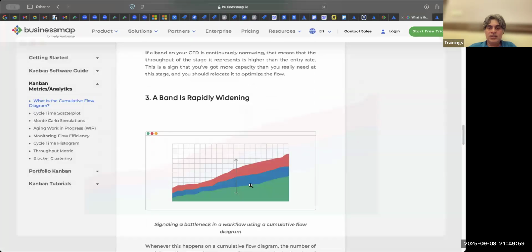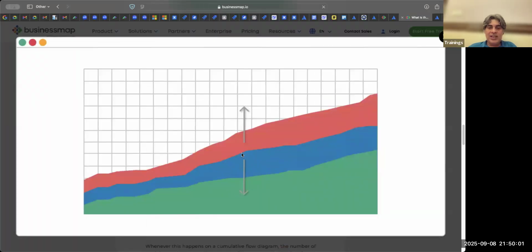Let us say, this is the widening. So let us say suddenly there is widening of this, which means there are too many tickets in progress. Which is why wherever you will see one of the bands getting thicker, so this in progress band is getting thicker. Thicker means the done items are getting flat.